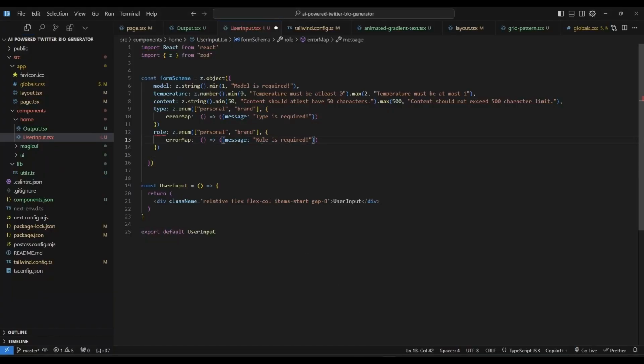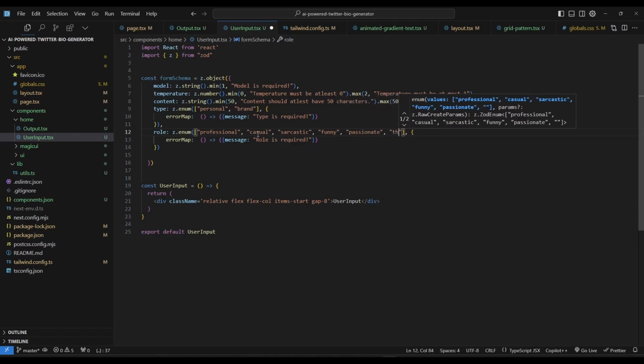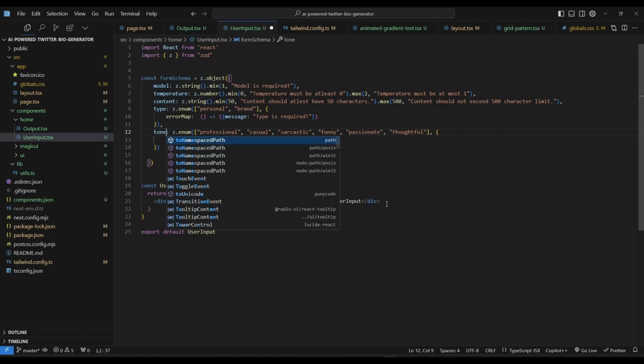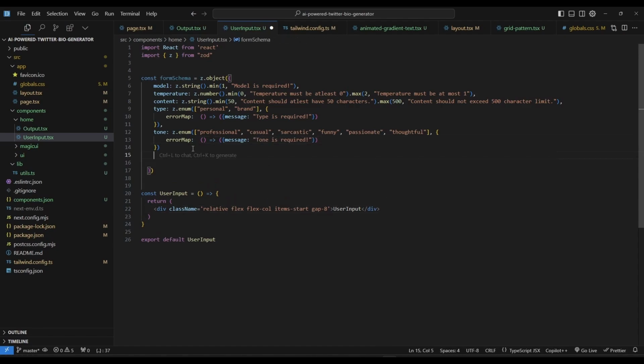Let's change this to role, and instead of this, let's define professional, casual, sarcastic, funny, passionate, and thoughtful. All right, and then we have one more. Actually, instead of this role, it should be tone. Sorry, not the role. And after this tone, let's use emojis. Now this will be a boolean value, so just write z.boolean.